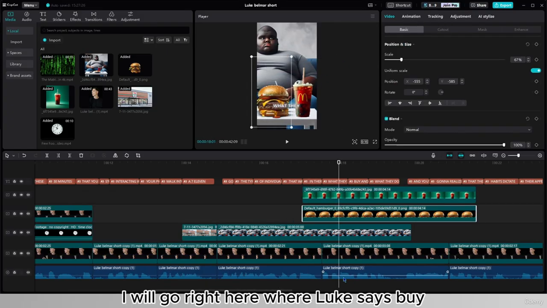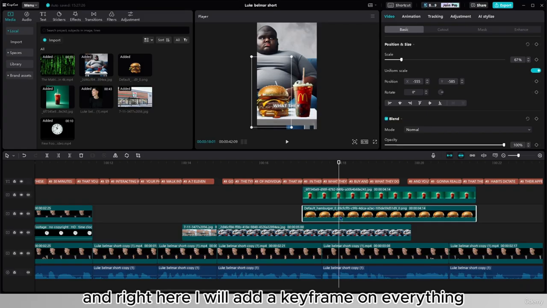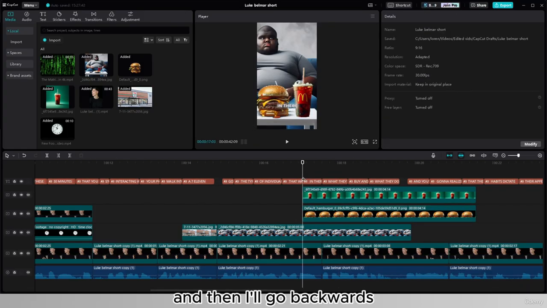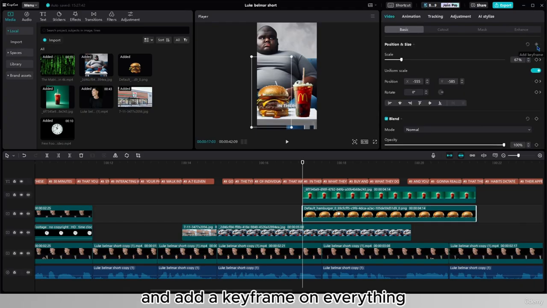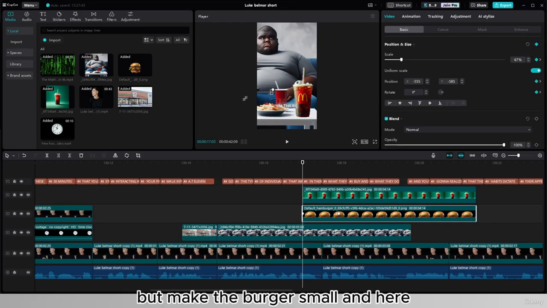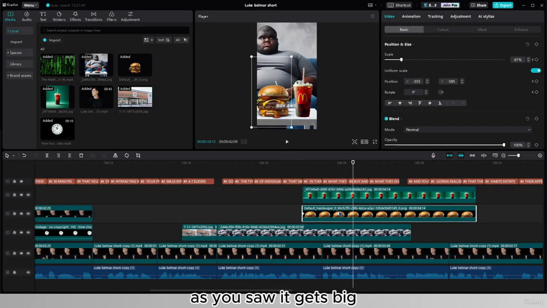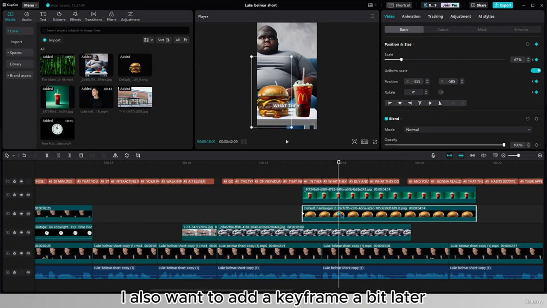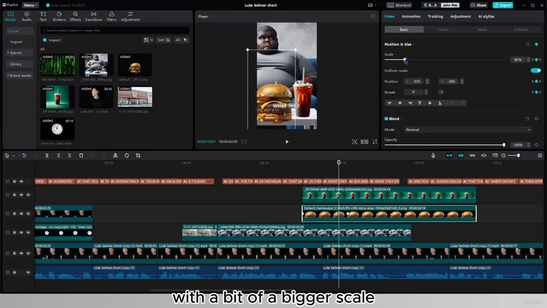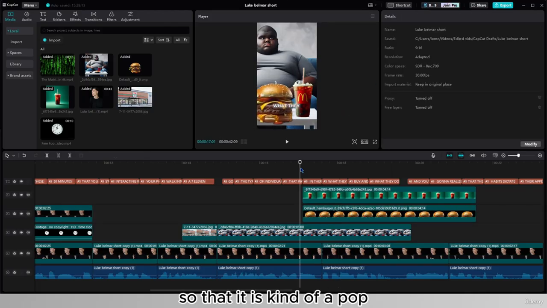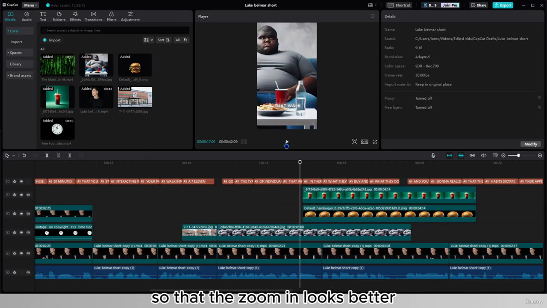I will go right here where Luke says buy, and right here I will add a keyframe on everything, and then I'll go backwards and add a keyframe on everything, but make the burger small and here. So what it will look like is this. As you saw, it gets big. I also want to add a keyframe a bit later, and then make this one with a bit of a bigger scale so that it has kind of a pop, so that the zoom in looks better.